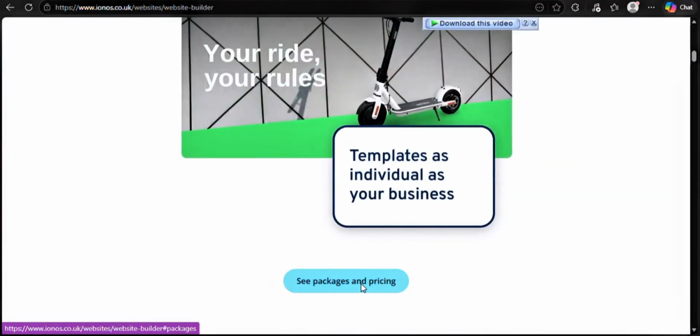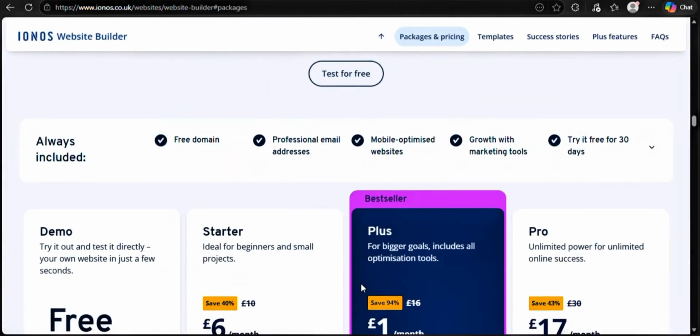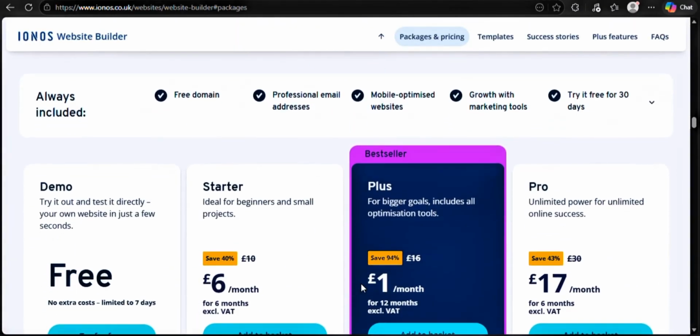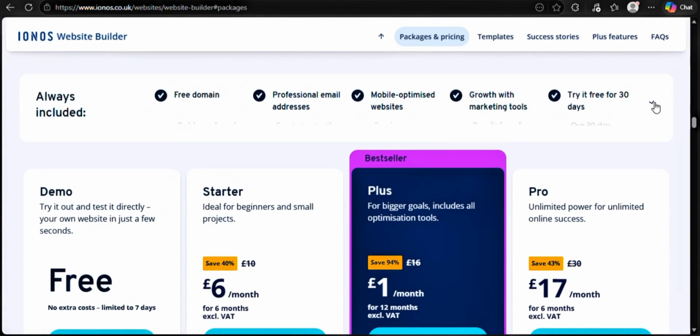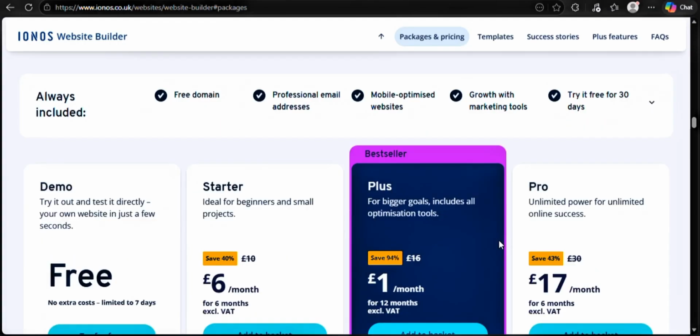And that's it. Just a few simple steps and a little bit of patience, and you'll be up and running with your new Ionos account. Whether you're creating a personal blog, launching a business website, or just exploring, Ionos is a great platform to support your online journey.